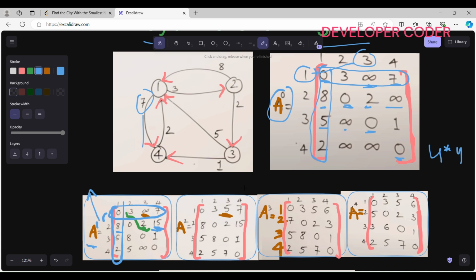First see A of 0, and here see 2 to 4. If I'm moving 2 to 4, then what is the distance? Infinity. For 2 to 4 I need to move, but there is no direct edge, so this distance is infinity. And here I am taking 1 as the intermediate. So if I choose this vertex 1 as the intermediate, then I need 2 to 1 and then 1 to 4.